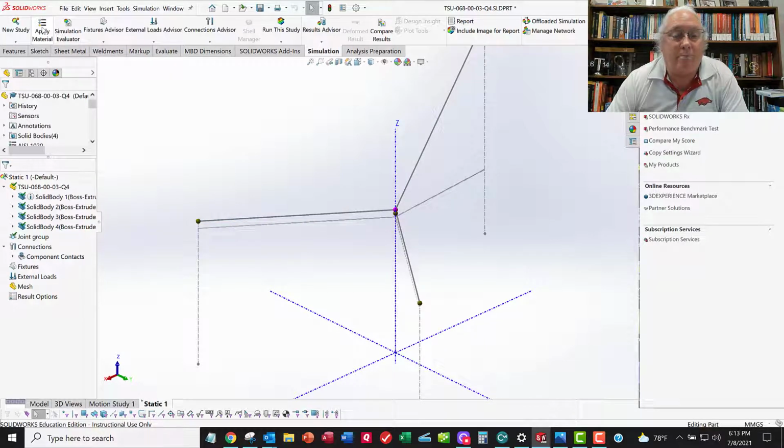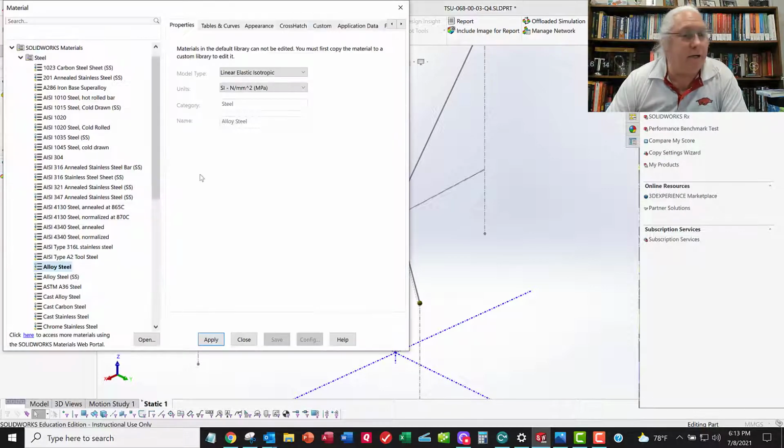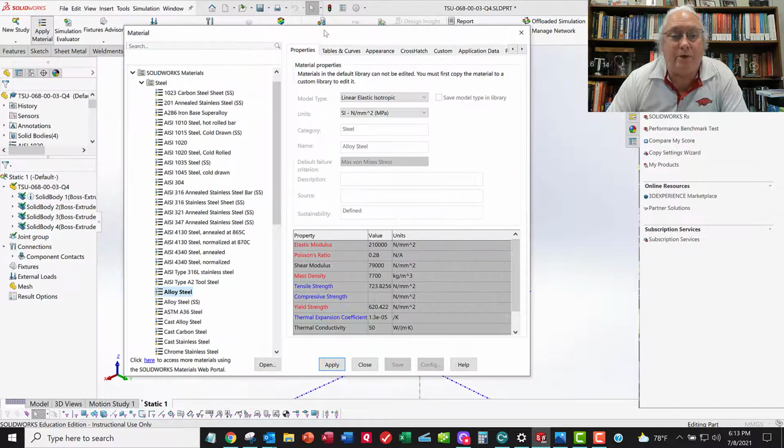And the first question is apply material. So I've already defined the material in the SolidWorks part model, but I need to tell the simulation module what it's made out of, and I just chose AISI 1020 steel, just something that's nice and stiff so I don't get a whole lot of displacements. So we're not looking for stresses, strains, we're just looking for forces.